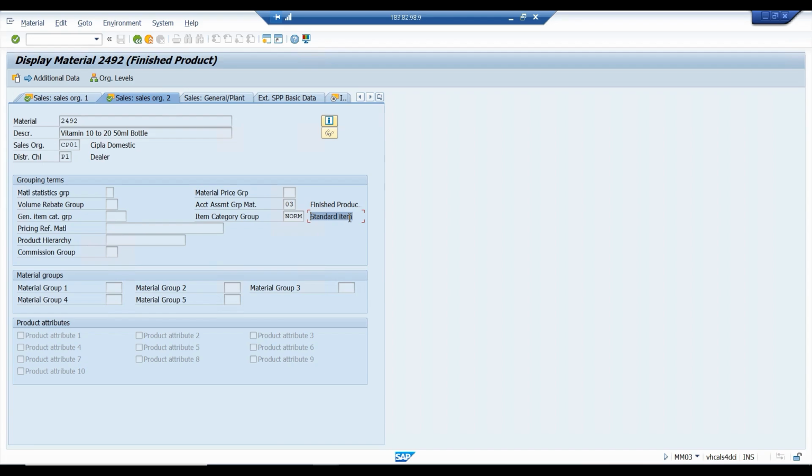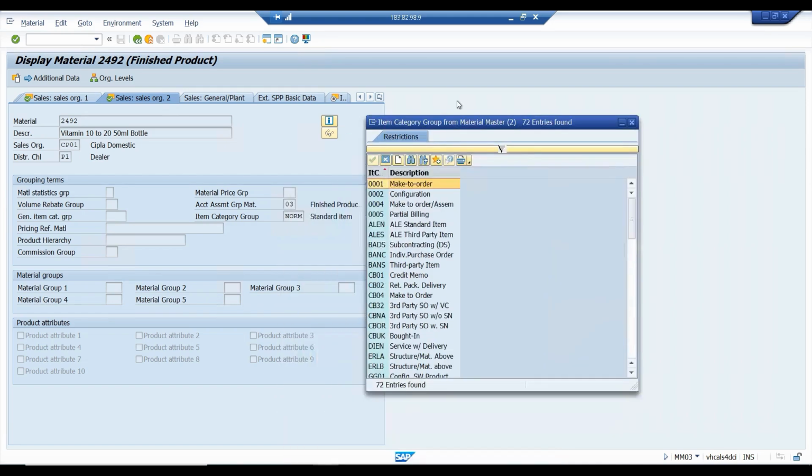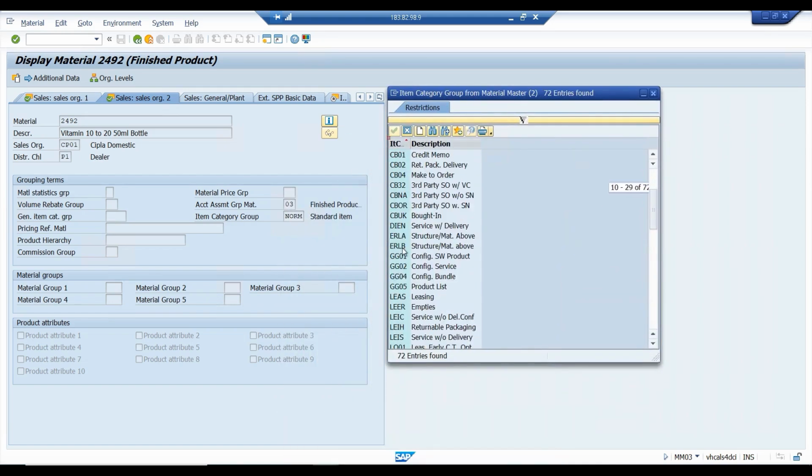Then third party material item category group. For third party material, the item category group will be BANS. Click here, you can go to this. So for third party, third party item equal to BANS.